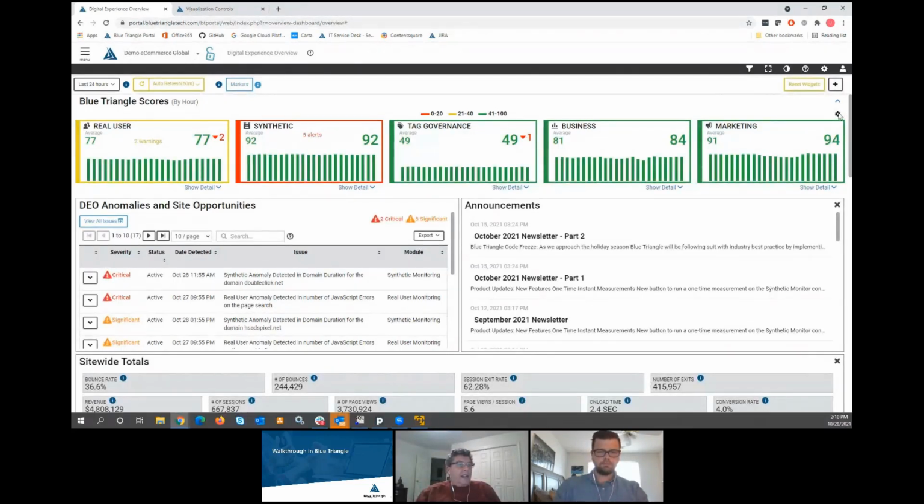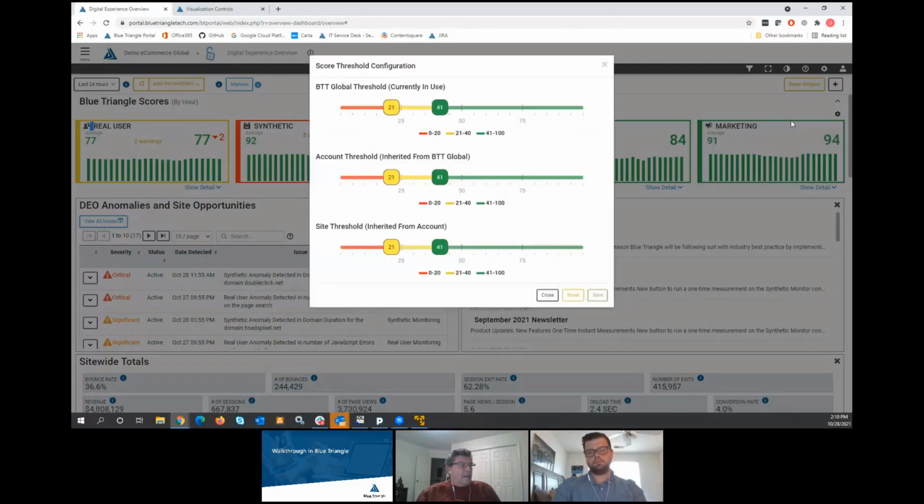If you go back to this, I'm just waiting for the page to refresh. You'll notice there are 3 levels here. The BTT global thresholds is what's currently in use. You can also go for an account and say, for this account, I want to set the scores, or I can set my thresholds for a site. So it gives you ultimate flexibility.